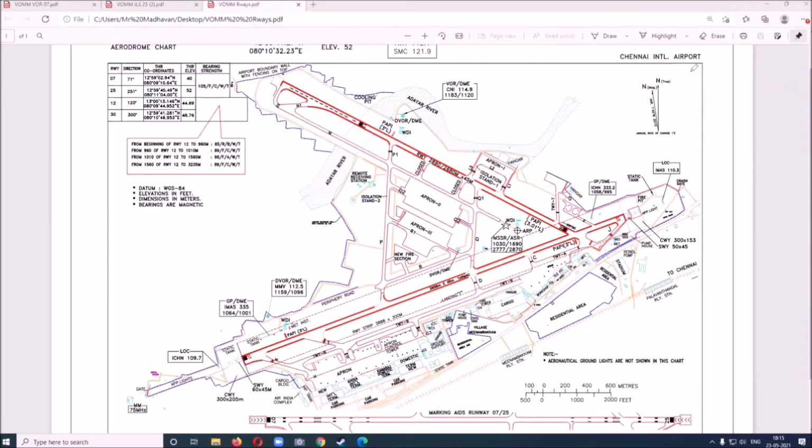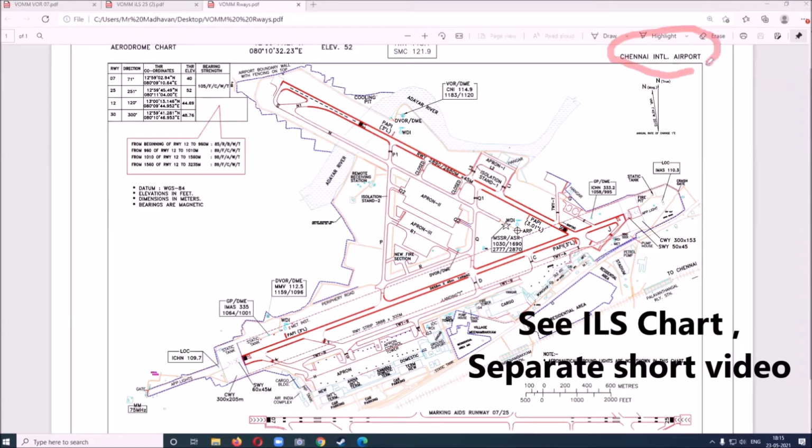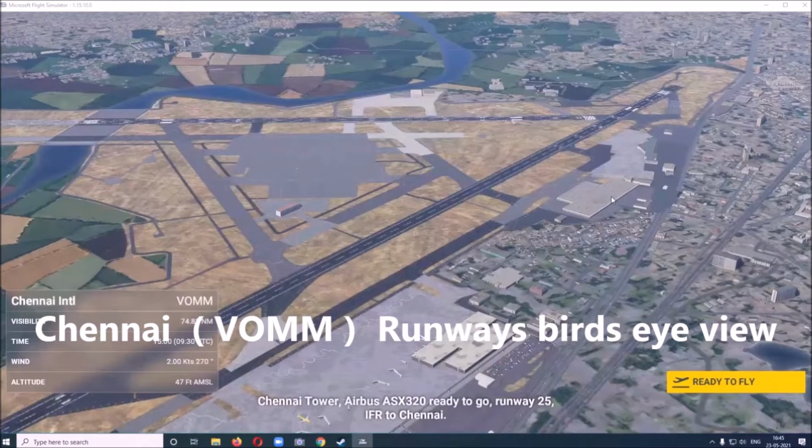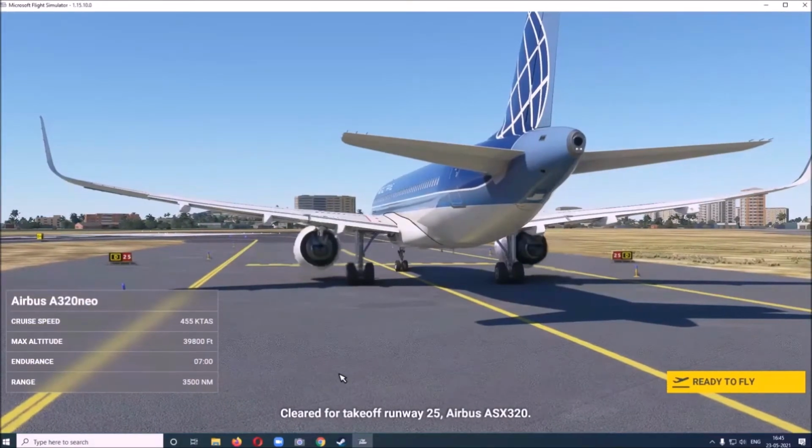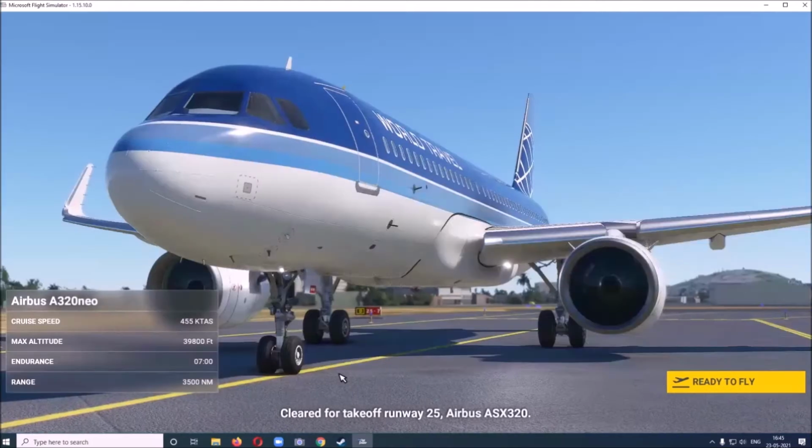These are the runways of Chennai International. This is runway 25. Airbus Alpha Sierra X-ray tree 20 ready, cleared for takeoff runway 25, Airbus Alpha Sierra X-ray tree 20.